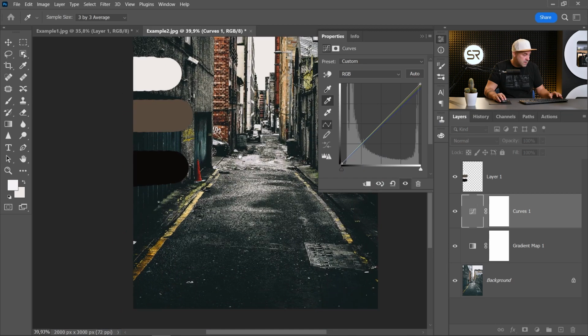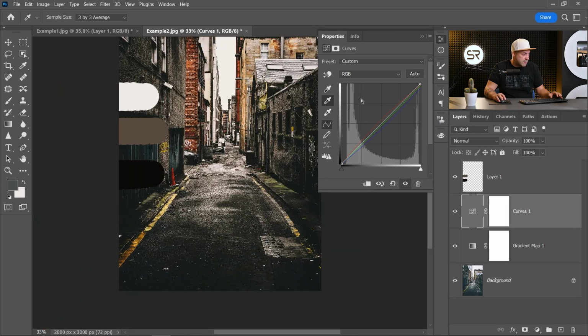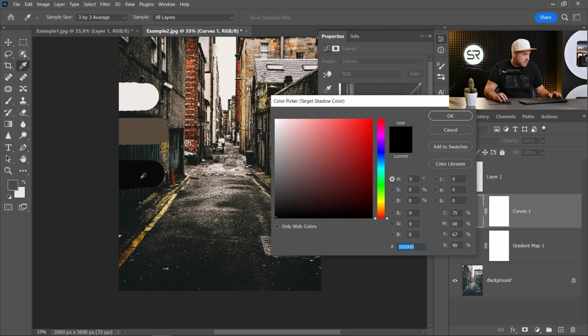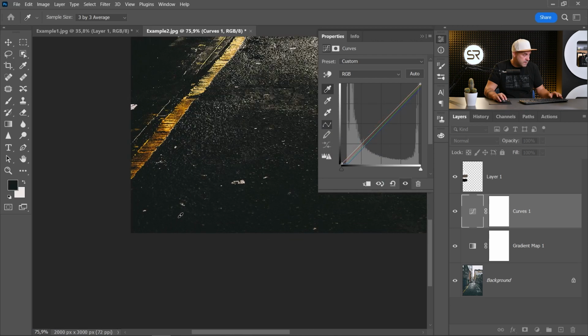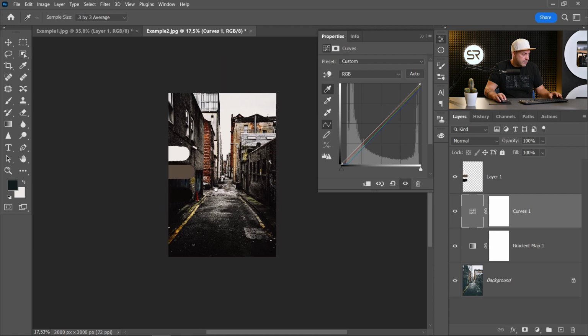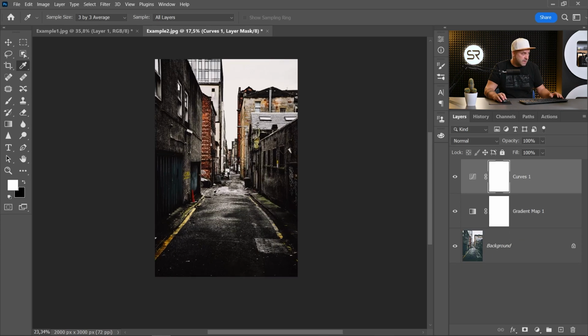Let's repeat with the midtones, double click, click on the midtones, okay. No. Maybe somewhere here, okay. And blacks, double click. Okay. No save. Okay. Let's close this and now we can delete this layer. Okay. Now we have the correct color levels and need some final adjustments.